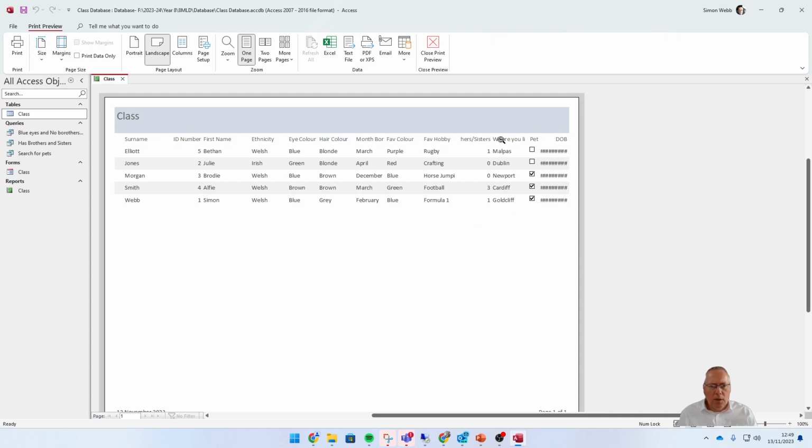Okay, so you can see that I don't have enough room to display everything on the report. So I'm going to show you how to format the report to enable you to give more space to be able to bring things across. So let's have a look at how we're going to do that.